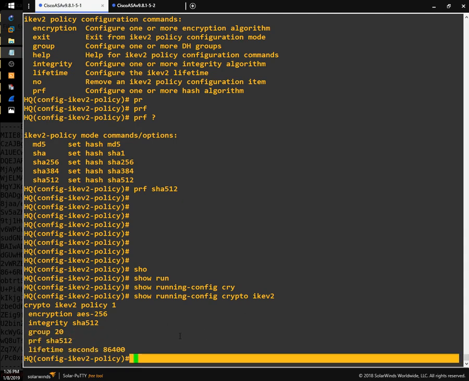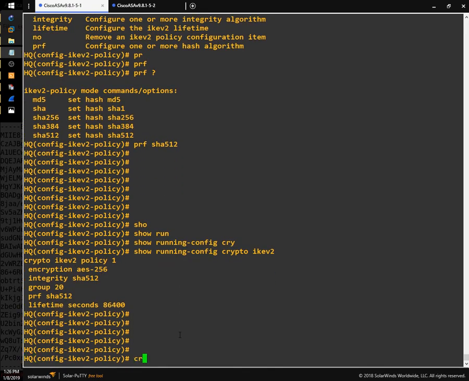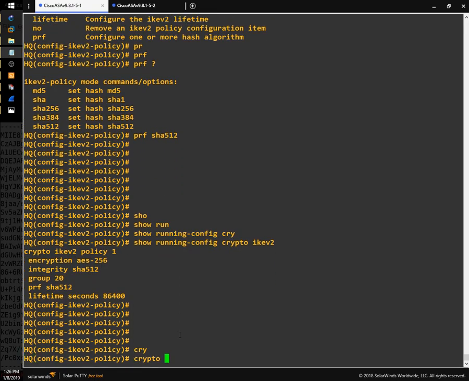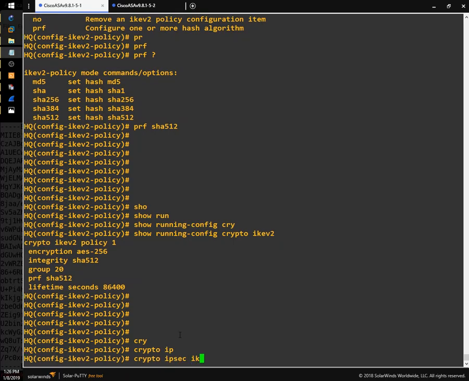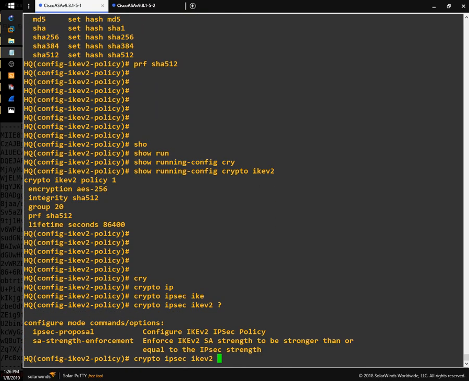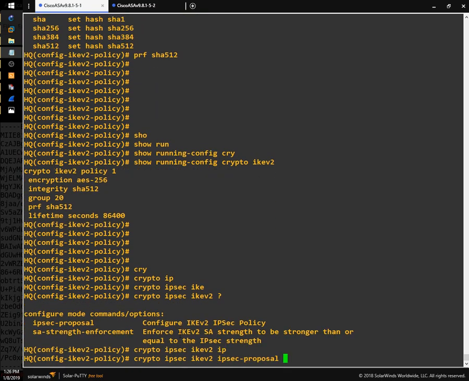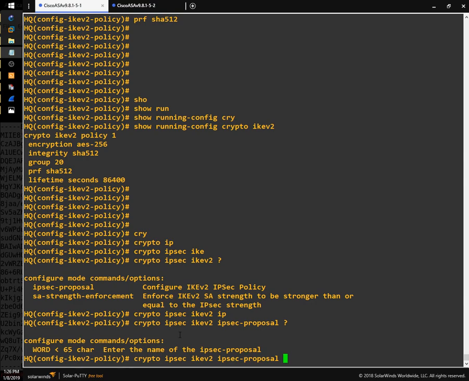All right, so now we'll configure our IPsec policy, which is just a combination of security protocols and algorithms that define how the appliance will actually protect the data in transit. So using IKEv2, and in IKEv1 this was called the transform set. Here it's called the proposal.